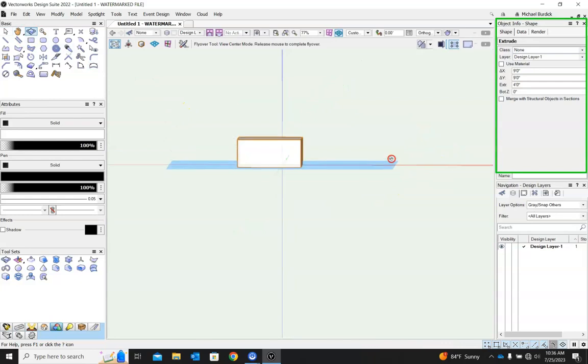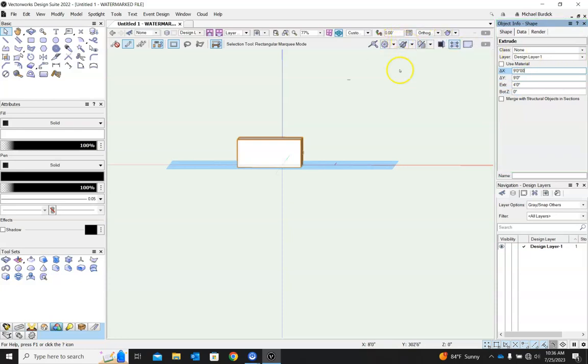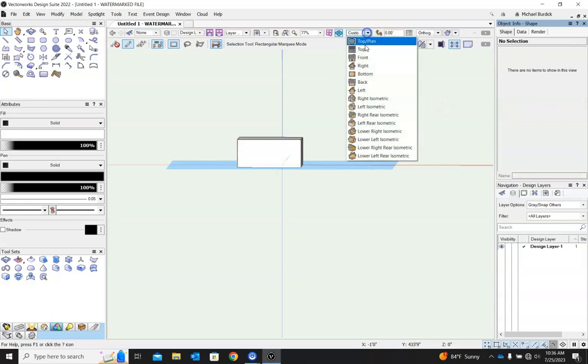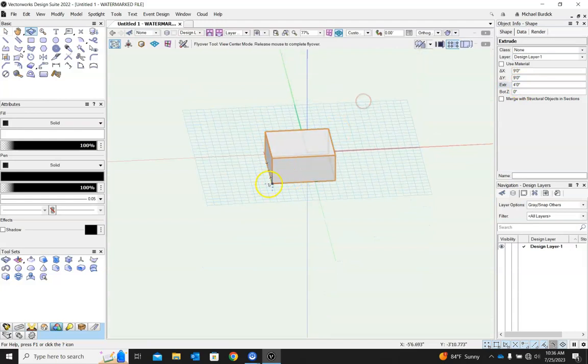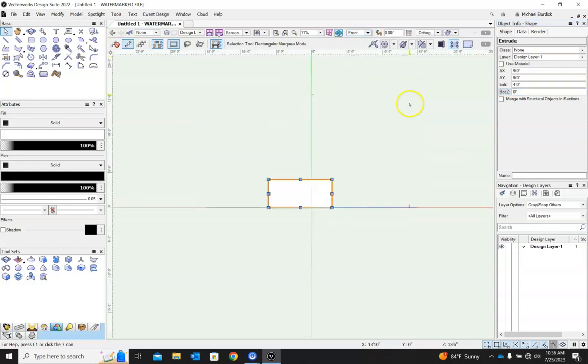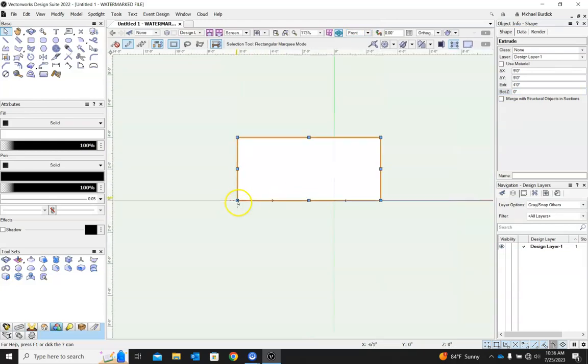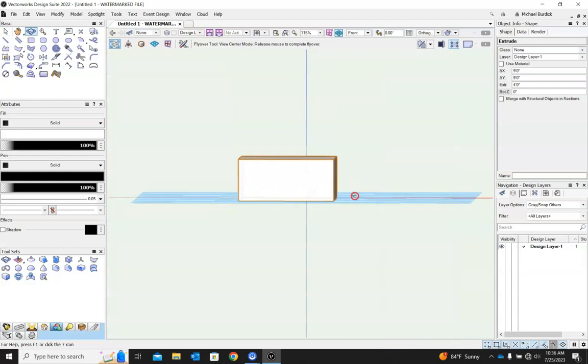Now you'll notice, if we go over to our object info, we now have a couple different things in here. So we know that looking at it from top plan, this object is 9 foot by 9 foot. The extrusion, this distance, is 4 foot. We also have bottom Z here, which tells you where it is in relation to the layer plane, or your Z axis. So if we look at this from just the front, you'll see it is sitting right here on that line. Tilt it just a little bit so you can see that again.